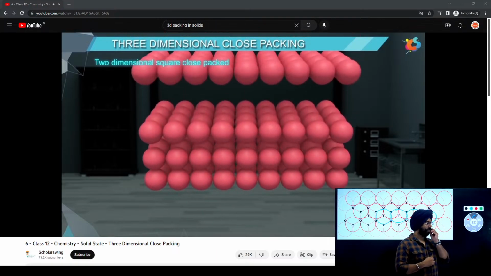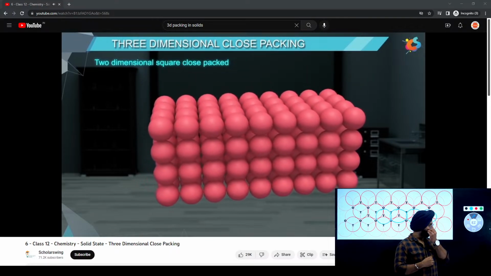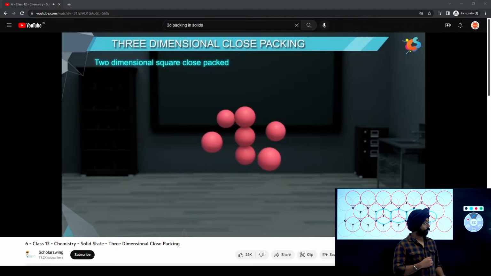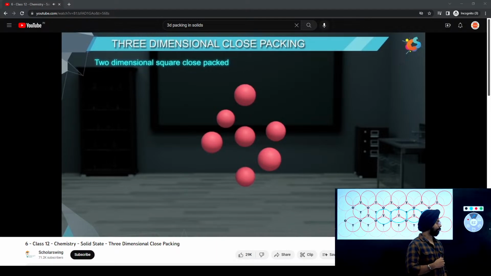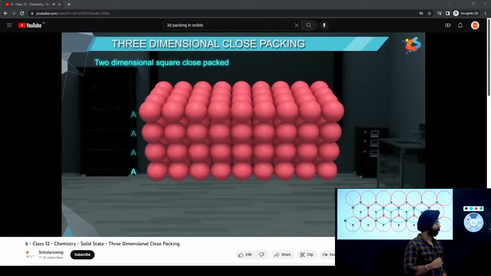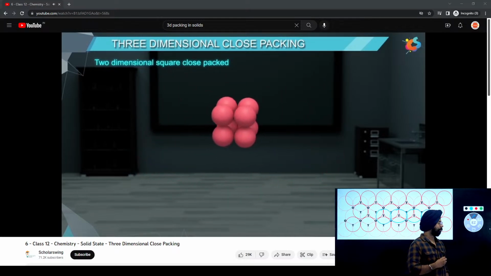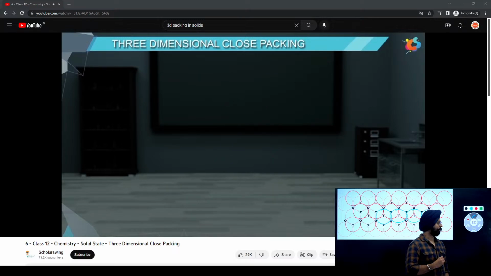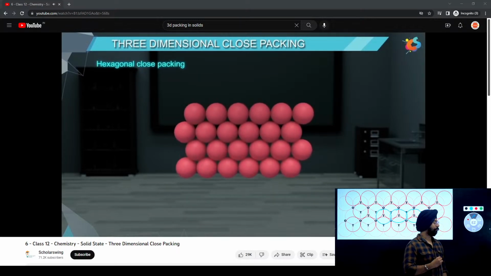On arranging layers one after the other in this pattern, we will observe that each sphere is in contact with 6 other spheres: 4 from the same layer, 1 from the layer above, and 1 from the layer below that sphere. So, the coordination number is 6. If we call the first layer A-type, and since all the layers are also of the same type, this kind of arrangement is known as an AAA type of arrangement. On observing carefully, we will find that this arrangement has generated a simple cubic lattice, and its unit cell is a primitive cubic unit cell.